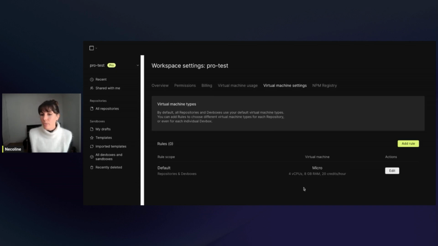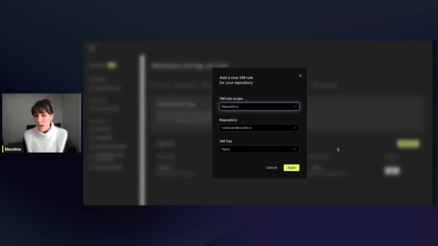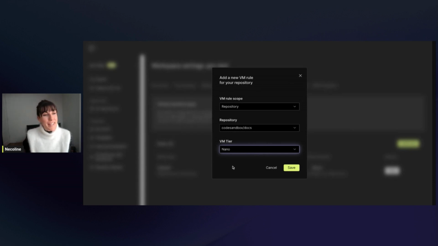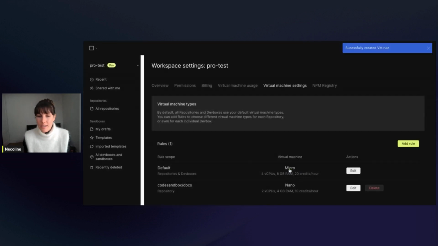So what I can do is leave Micro as a default because it's a good experience for most cases. But for this one repository for documentation, I'm going to change it to be Nano. You can see on Pro, I have 4 options, which gives me a huge range. But for this one, I want to incur a bit more savings. So I'm going to save this, and you'll see that all my CodeSandbox documentation is now going to run on Nano. I can always edit or delete this rule, and I can make rules for all of the devboxes and repositories that I want.